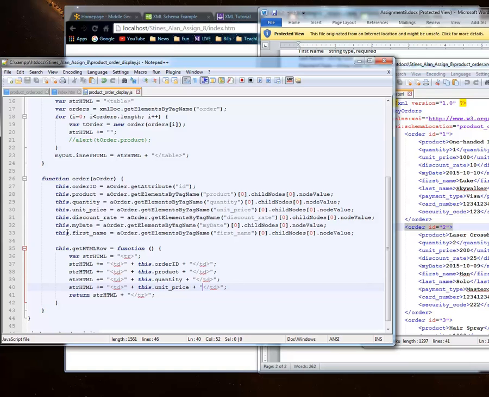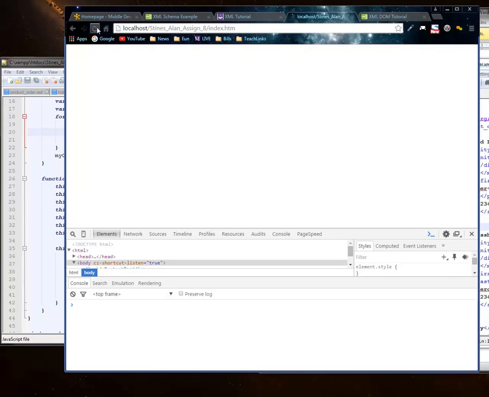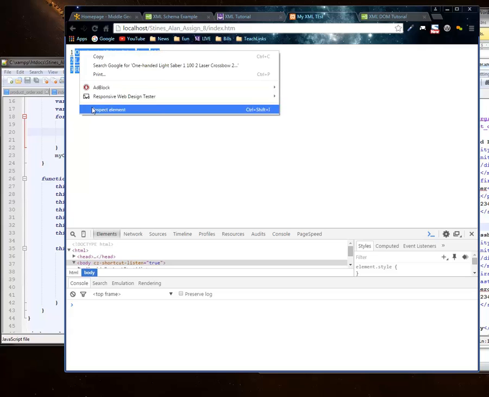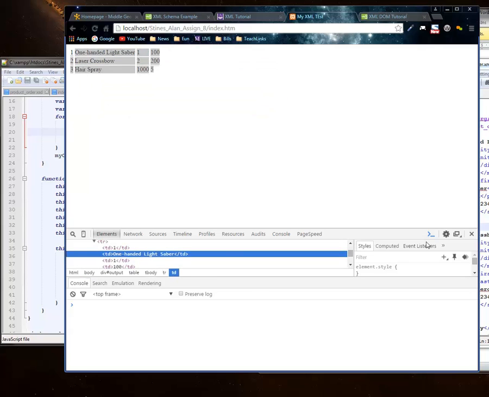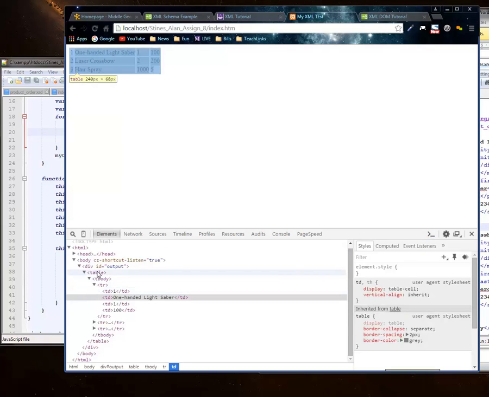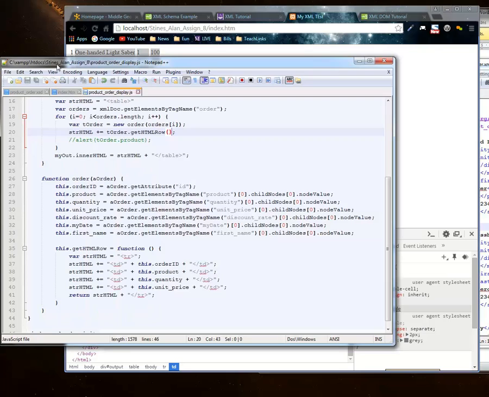All right. I took my alert statement out, and this guy is going to be t order dot get HTML row, parentheses. Ta-da! Man, it took a long time to get here, didn't it? Wow. So I'm satisfying part 3 now, as I have a table tag that has some rows in it, and it's pulling rows out of my XML document.